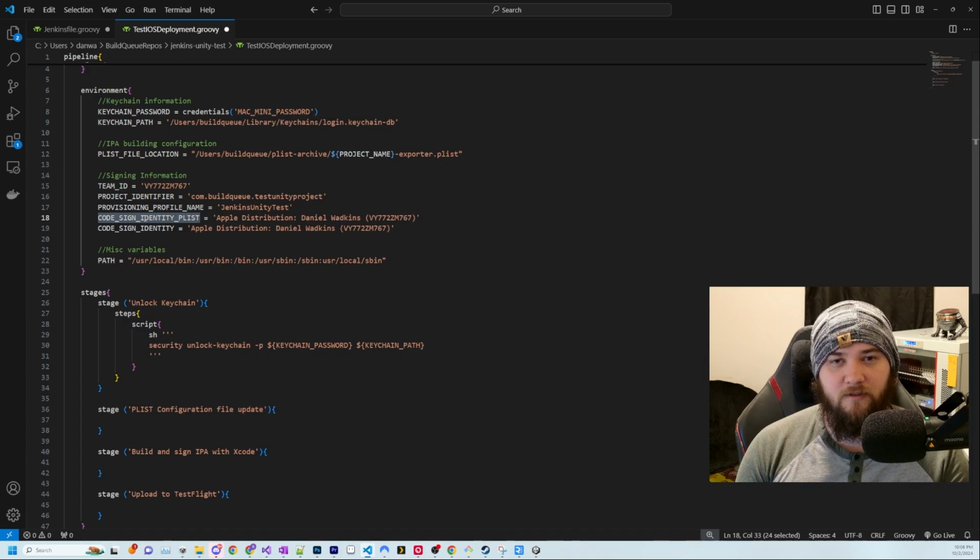And I have two things that may seem a little bit redundant here. We have code sign identity plist, and then we have code sign identity. And the reason why I have two of them here is just in case you have special characters within the plist one here, this is where you can configure this. For instance, if I had an ampersand within my code sign identity, then this is how this variable would need to look. It would be Daniel &amp; Watkins.